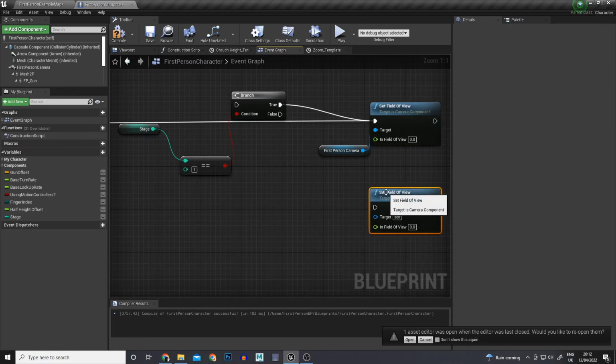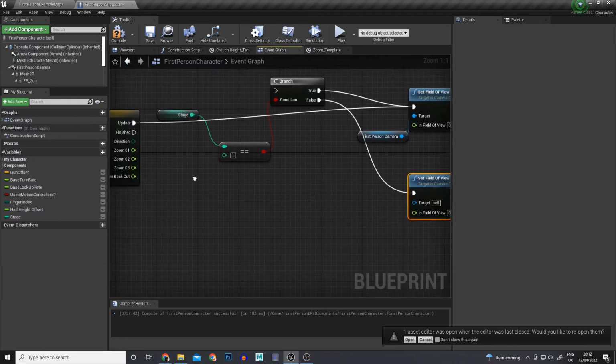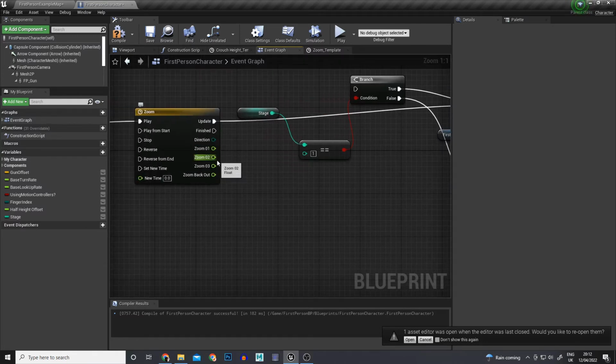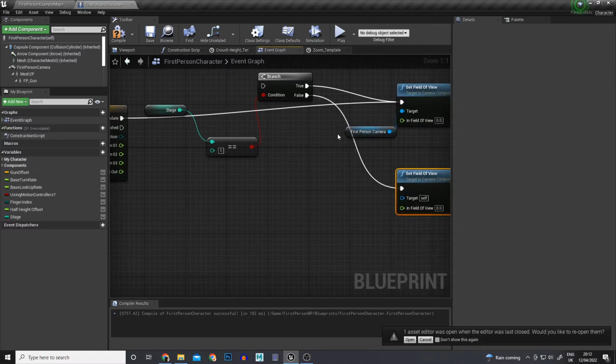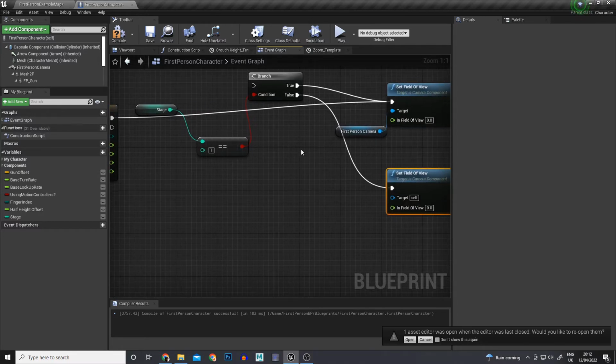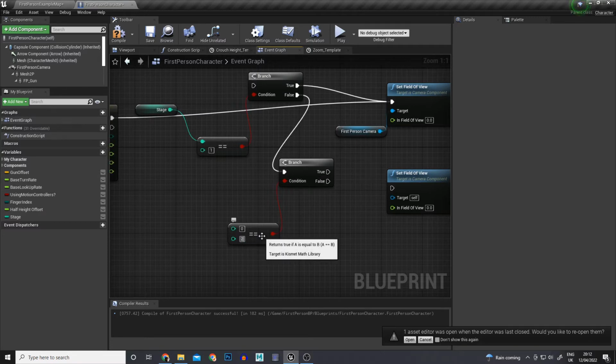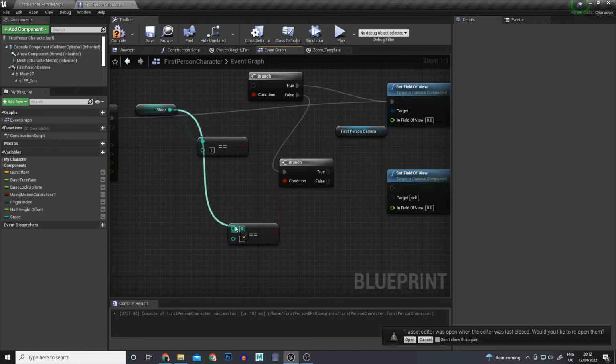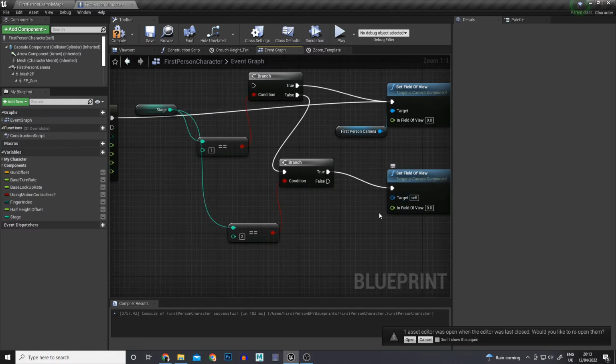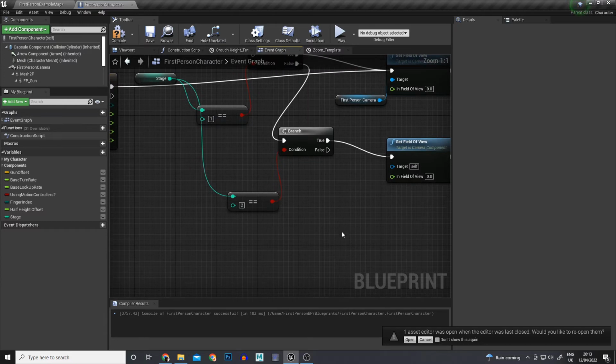So I'm just going to copy this. So like that. But you might notice we have loads of different field of view changes. So to get more, I'm just going to do the same. I'm going to create a new branch. Copy the original, and if it's not equal to 1, we now want to check if it's equal to 2, and then same again. If it's true, do the second field of view. If not, we want to do the third.